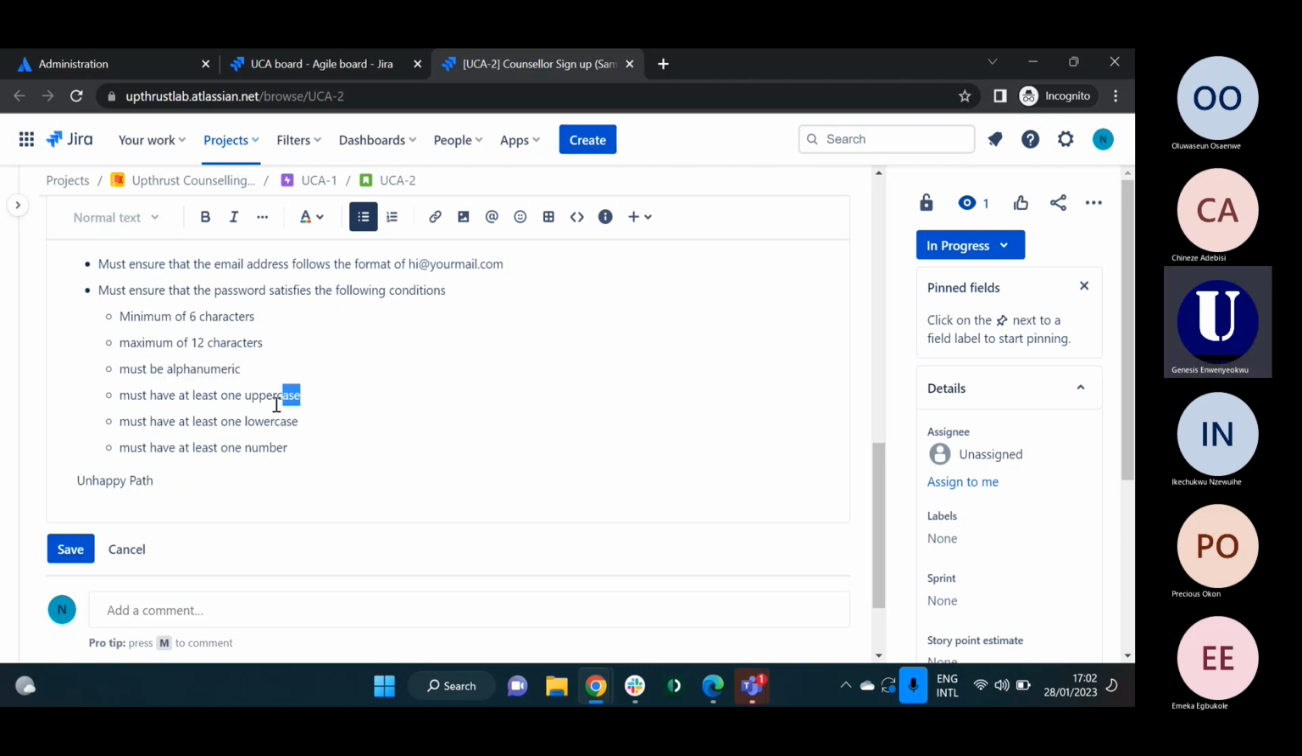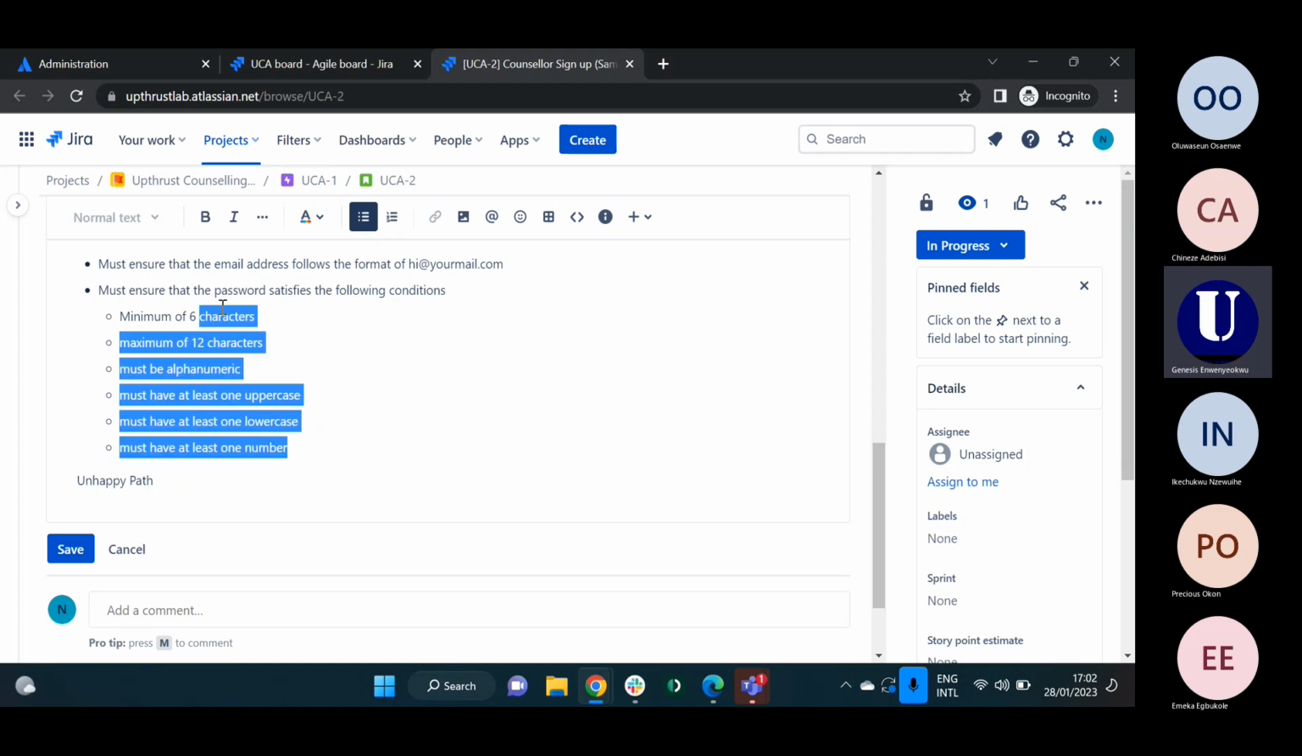Password must have at least one uppercase. That means there should be at least one uppercase, a capital letter. You can have 2 or 3 or 5, right? But at least one uppercase. It must have at least one lowercase. That means even if you have a 6-character password, you can end up having 4 uppercase, 1 lowercase, and 1 number. It satisfies it. You can also end up having 4 lowercase, one uppercase, and one number. You can also end up having 4 numbers, one lowercase and one uppercase. As long as it satisfies this criteria, we accept the password, right?